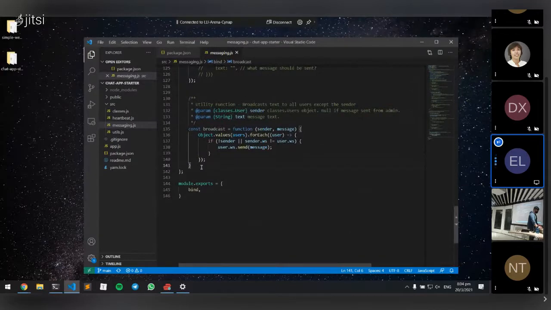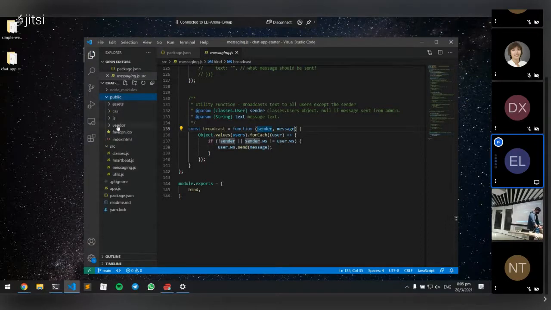And here's a utility function called broadcast, which just takes two values, a sender and a message. So it will send via WebSockets a message to every user except for the sender. And then if the sender is nil, it will send the message to every user, right? It broadcasts. All right, so that's the backend setup. Let's go look at our front end files.